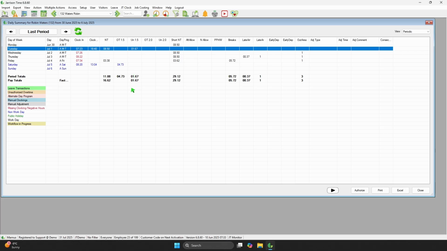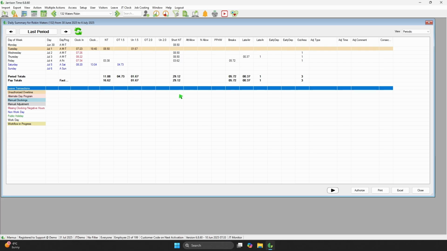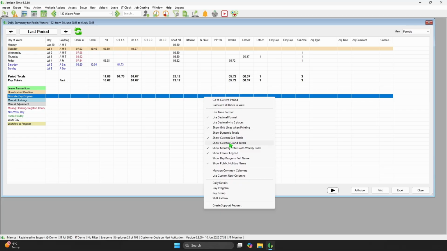All these items here are color-coded to help you more easily identify what's going on, and a legend that describes what each of the colors mean can be activated by right-clicking and just selecting the Show Color Legend option from the context menu.